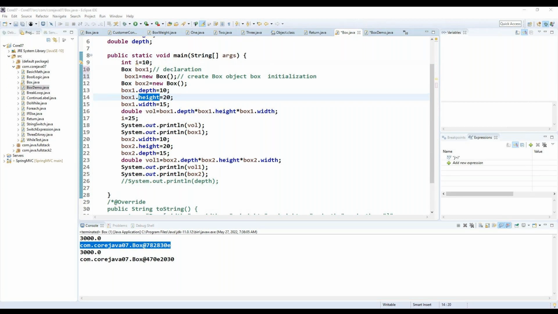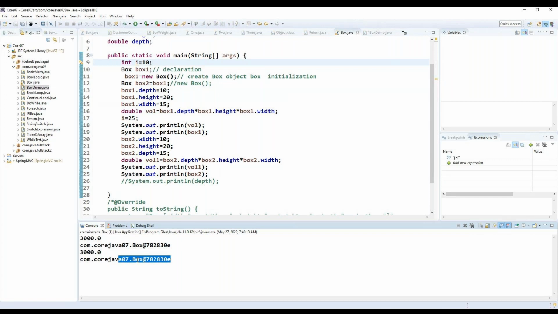And one more piece of information. Instead of creating this Box 2, what I will do is assign Box 1 here. Now observe carefully what happens internally. Let me save this class. If I run this example, now observe: you can see both have the same reference.